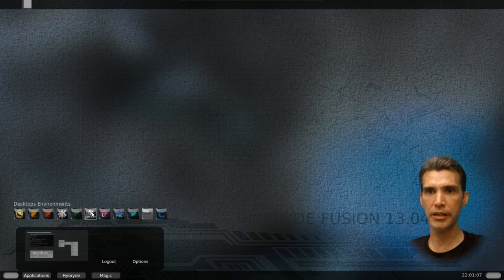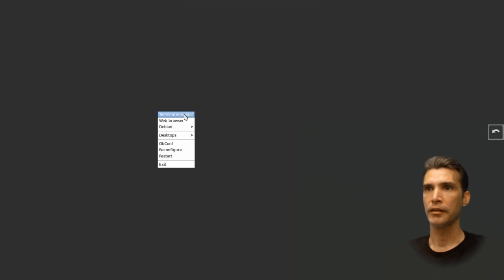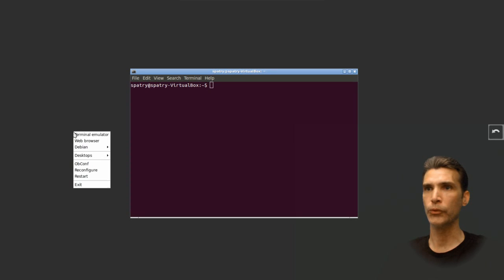Okay, this one is Openbox. I like Openbox. Nice and lightweight. And here we are, Openbox. Okay, cool. Alright, applications and games, a nice little... Alright, cool.